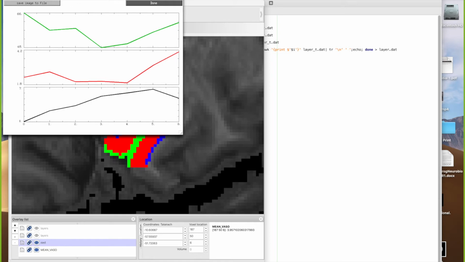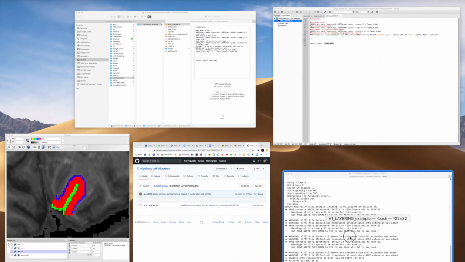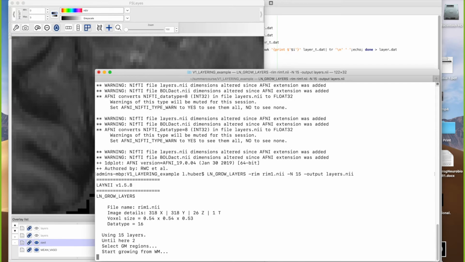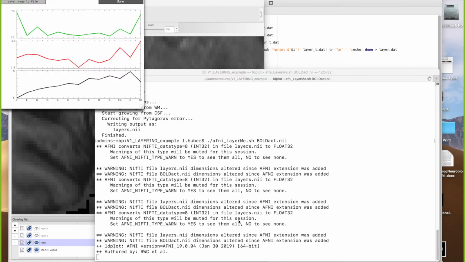Let's repeat the same thing with a different number of layers. So let's execute the same thing again, not with 7 layers, but with, let's overdo it, 15 layers. This is really pushing it. We don't have 15 voxels across cortical depth, but still we are reconstructing 15 layers. And then extract this same profile again.